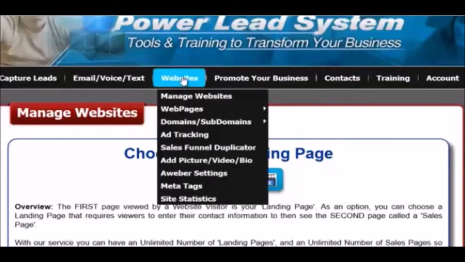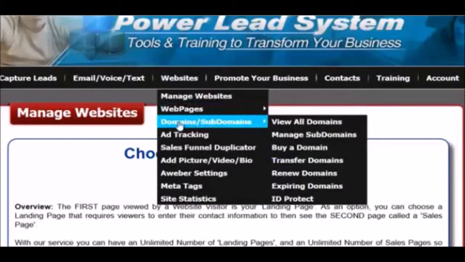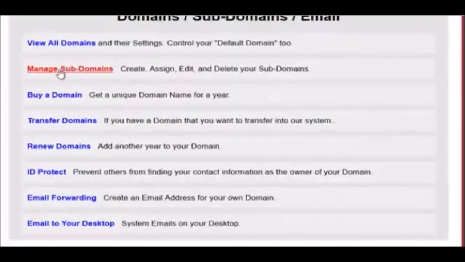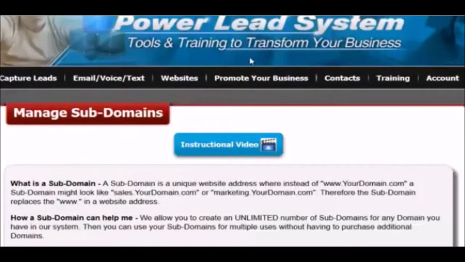So what you're going to do is hover over websites, click on domains/subdomains, and then click right here where it says manage subdomains.